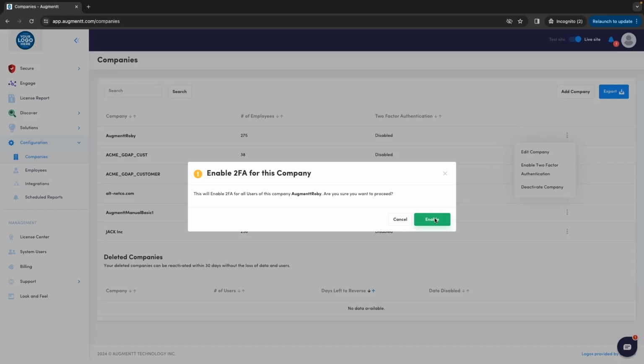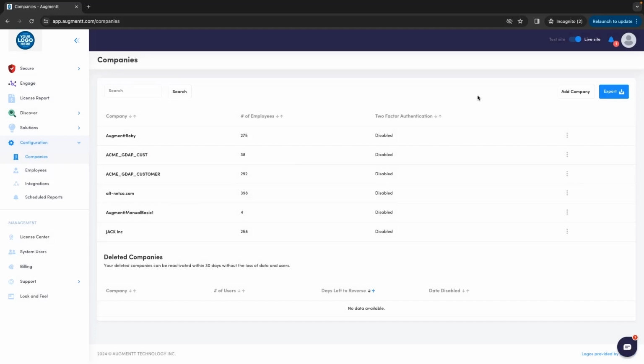Once you hit that enable button, nothing will happen on your current session, but the next time you log into your Augmentt portal, you'll be prompted to set up 2FA on your mobile device. So now that we've logged in with our username and password, we've changed our password to something more secure, and we've turned on 2FA, let's take a look at the option to log in using SSO.